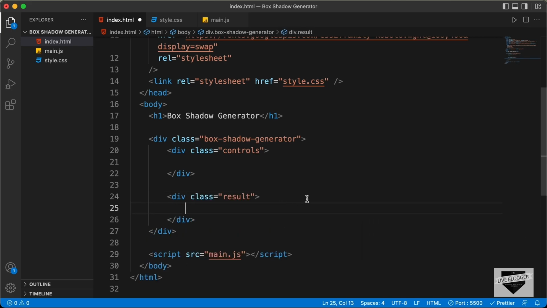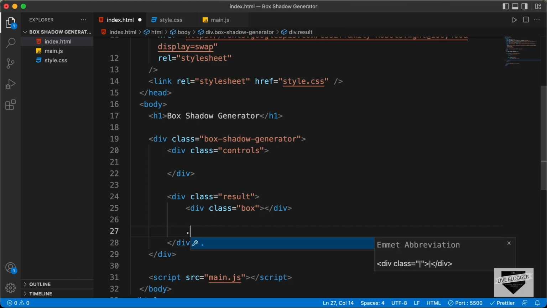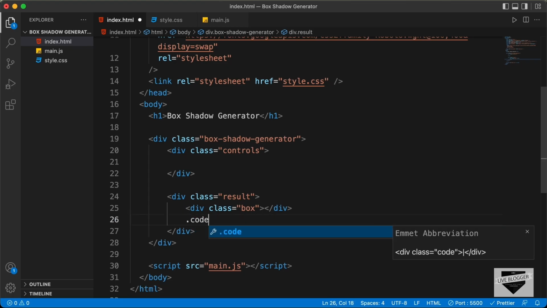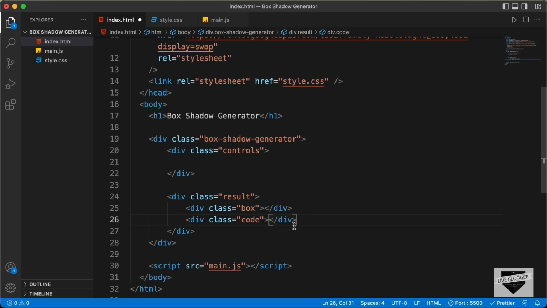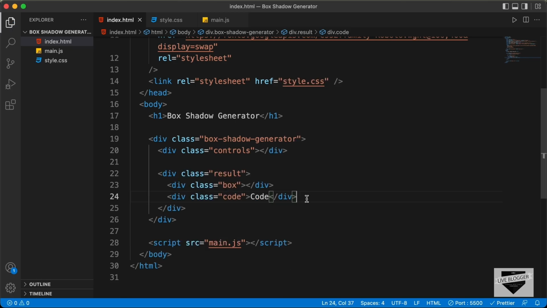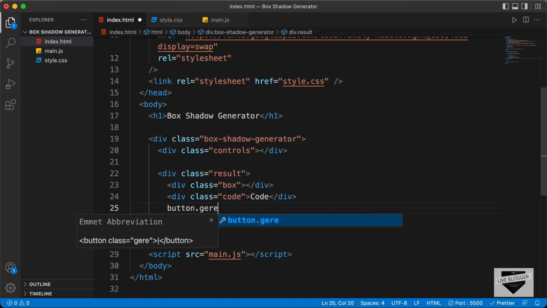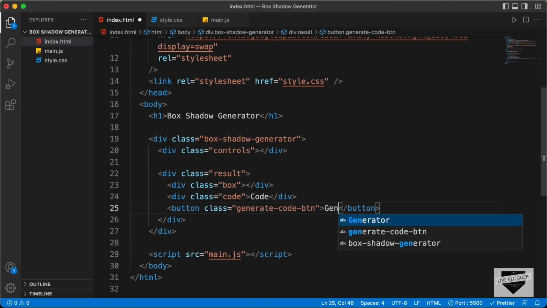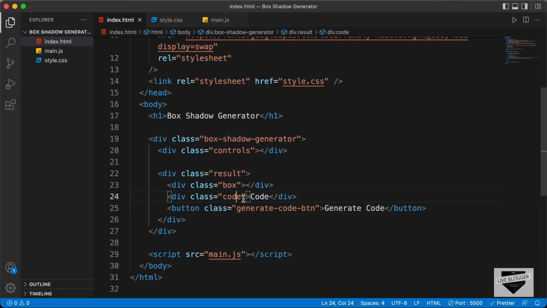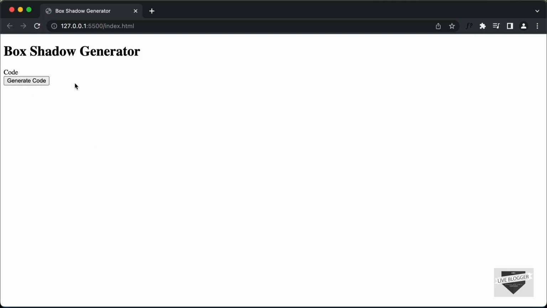Now since we don't have a lot of elements in the result, let's write the code for that first. So the first thing we need to have is a box that shows the box shadow. So let's give it a class of box, and after that let's create a division with a class of code, and here we will display the code. I'll just write code over here, and then we need to have a button. So let's create a button and let's give it a class of generate code button, and here I'll just type generate code. And now if we go back to our website, we can see that the elements are displayed over here.